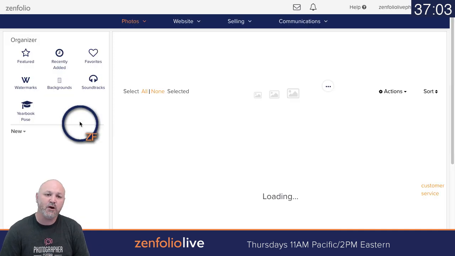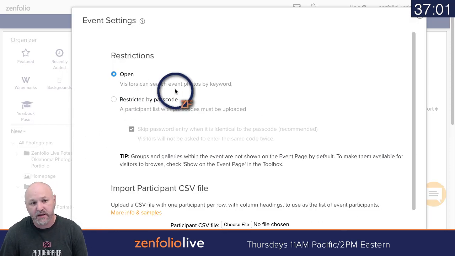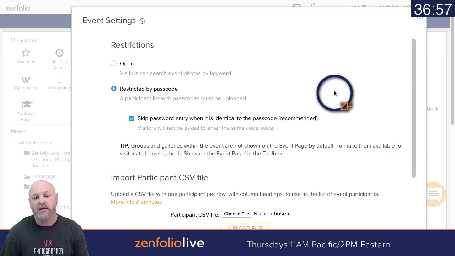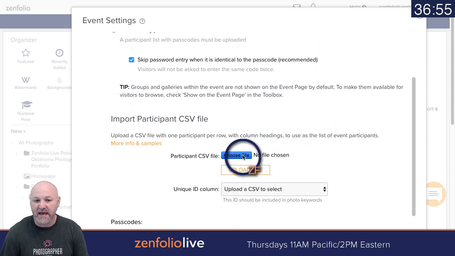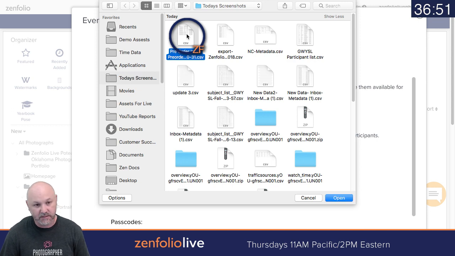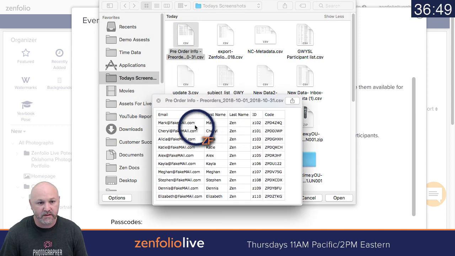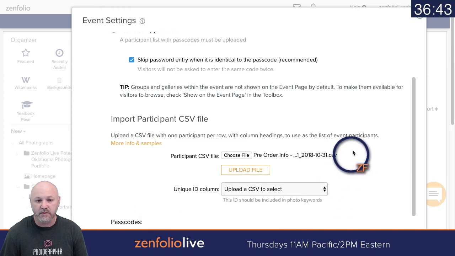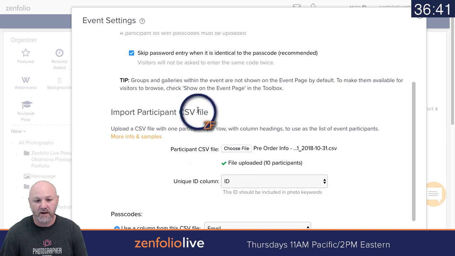It's going to ask me what type of event I want. And I'm going to say I want it to be restricted by passcode. And then I'm going to upload that list that I just downloaded. So here's that list. Really quick, let's preview it. Here's the list, the email, the names, the ID, and the code. And we're going to go to Open. We're going to hit Upload File.